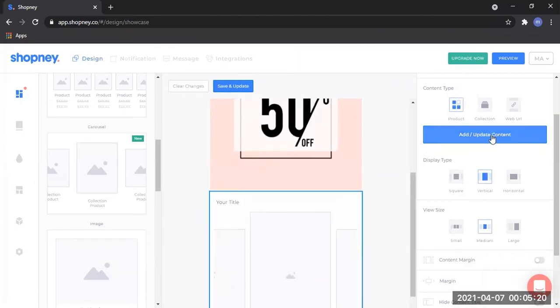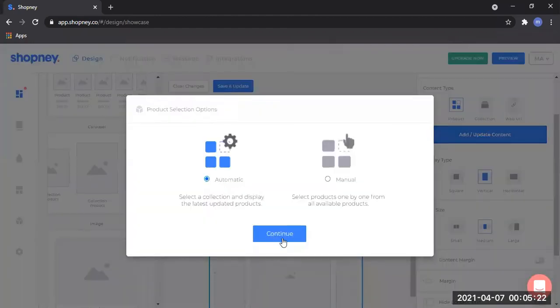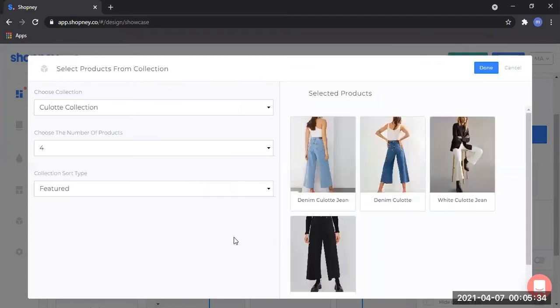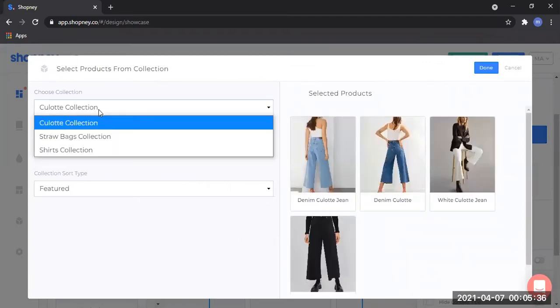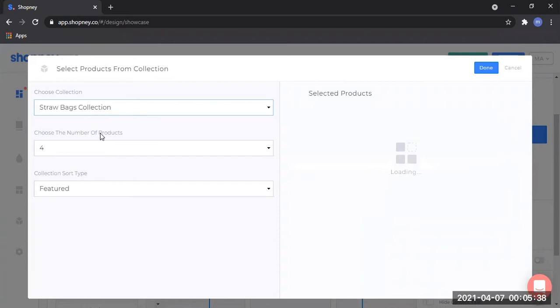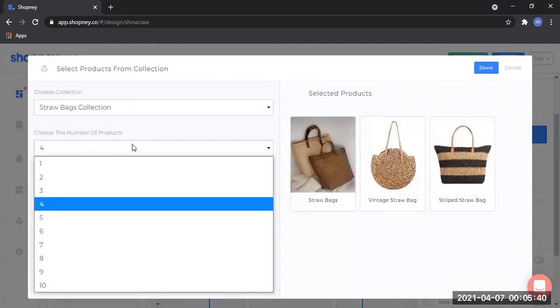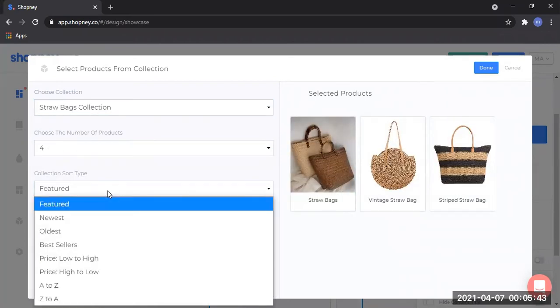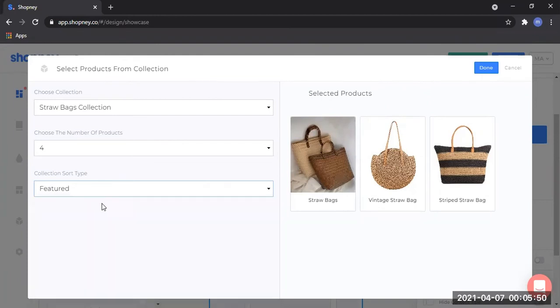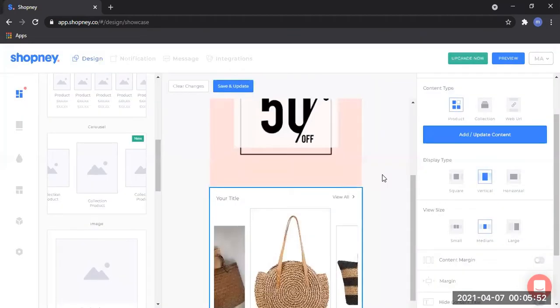Again, I'm choosing the content type. I will go with automatic. Please always choose the setting as automatic for the best app performance. Clicking on continue, you will see the collections here. Let's go with straw bags. You can choose the number of products to display, and you can also choose the collection sorting type. This sorting type comes through your Shopify website. Clicking on done, and that's it.